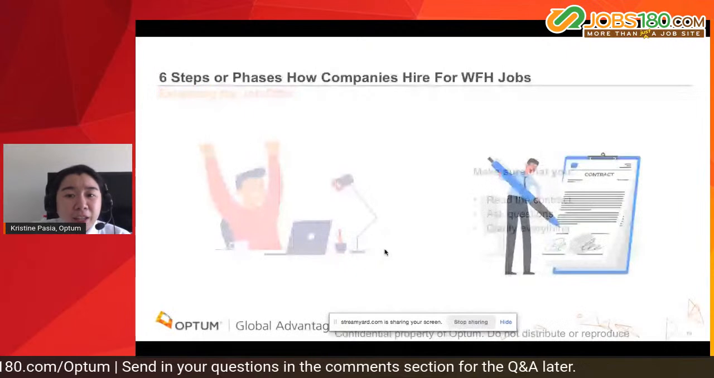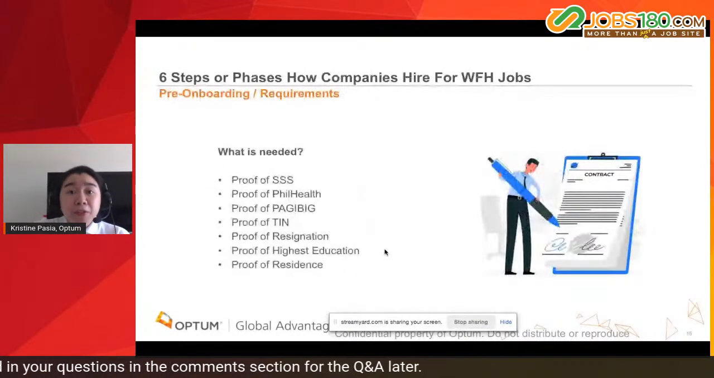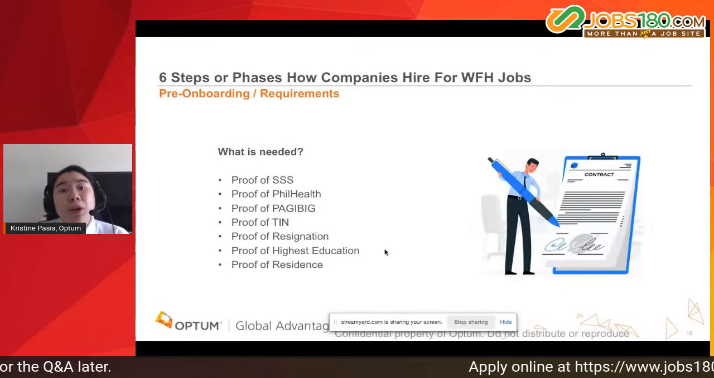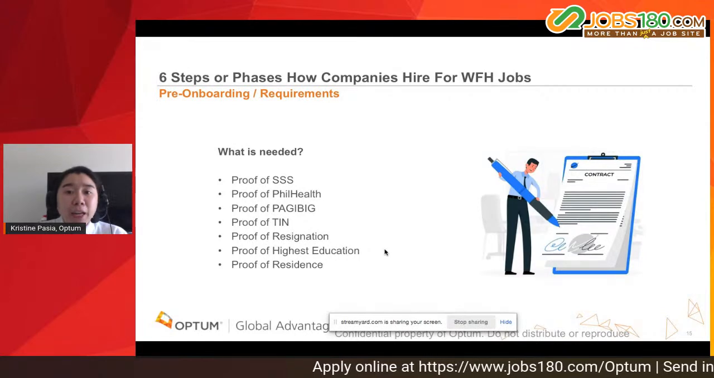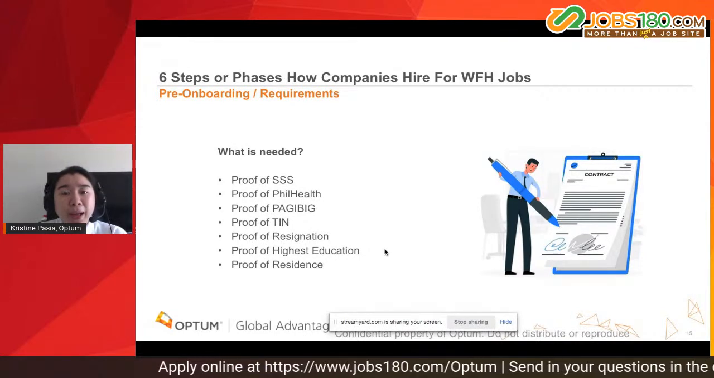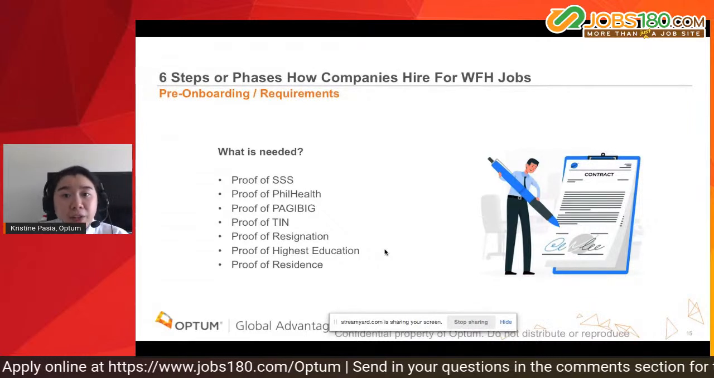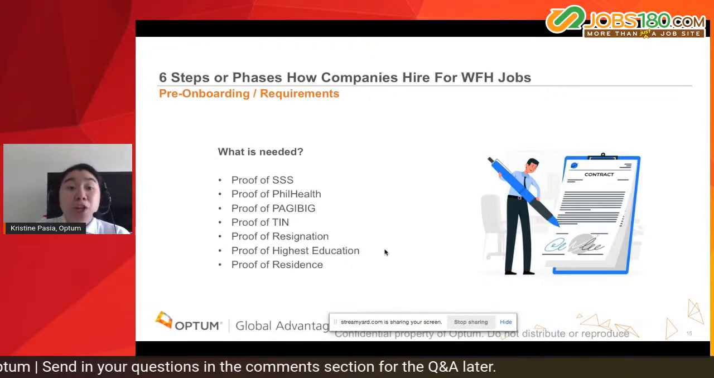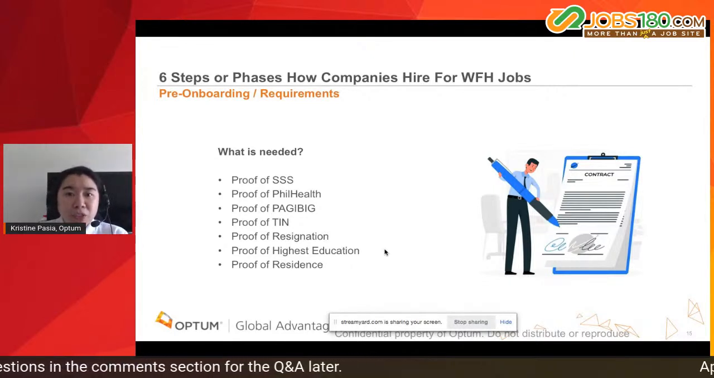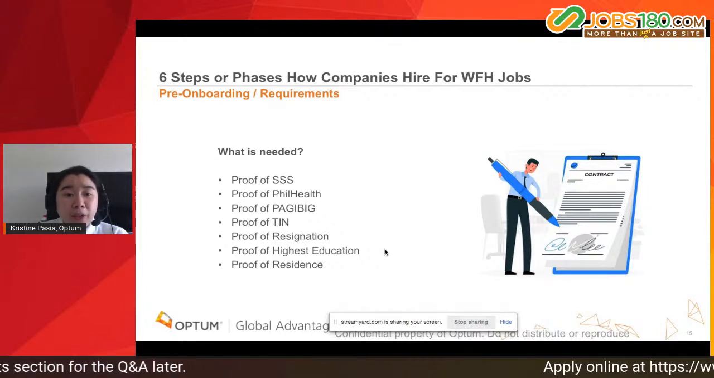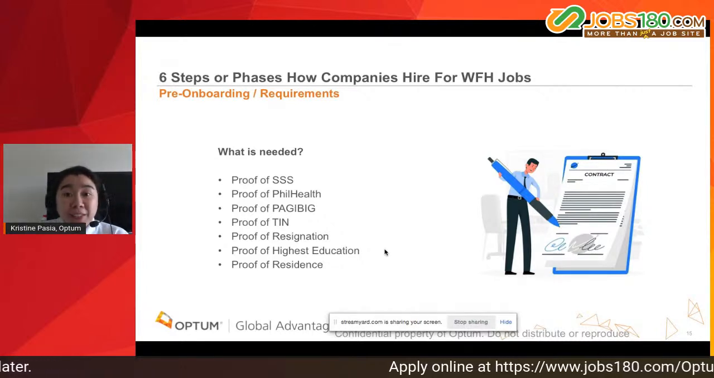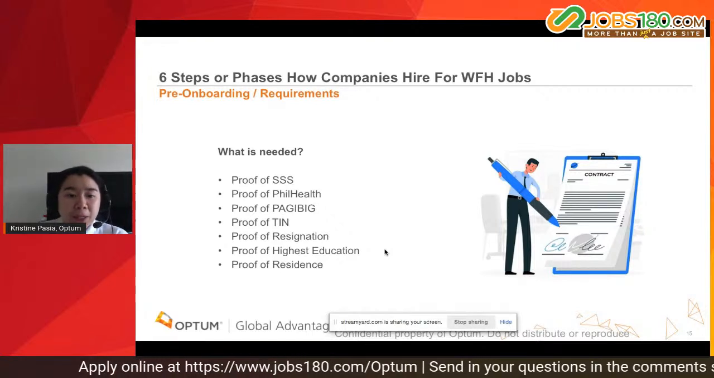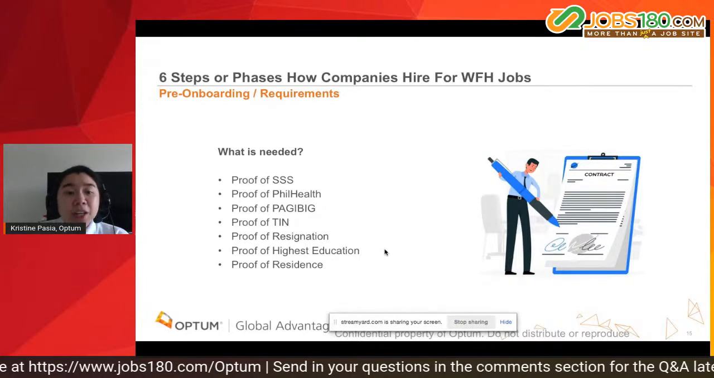And lastly, it's always important to remember to be ready for your pre-onboarding and the requirements that you'd have. So if you don't have any questions anymore about the contract, it's very important that you ready the mandatory requirements. Now, in a work from home setting, you don't go to the office anymore to submit physical documents or hard copies. What's important is just a scanned copy of these mandatory requirements, which is your proof of SSS, PhilHealth, Pag-ibig, and TIN. Proof of your resignation if you've had previous work experience, proof of your highest education, and lastly, proof of your residence.